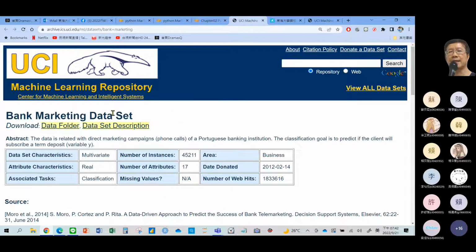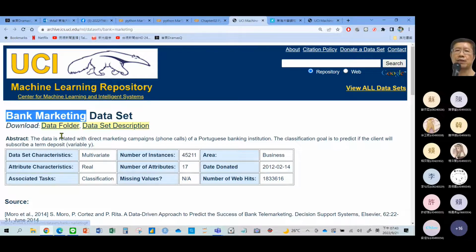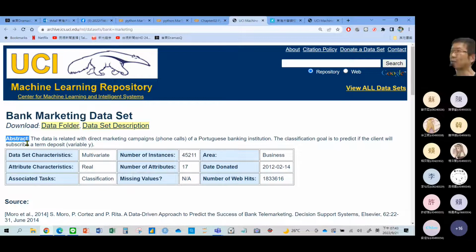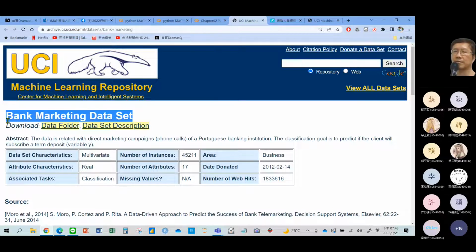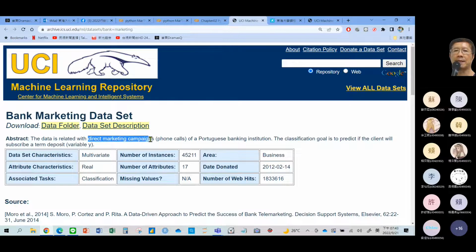Okay, so for the bank marketing data set, in this description you have to look at the data set name. The data set is about bank marketing, 银行的行销资料. Okay, so you may find the abstract for each data set. What is an abstract? 摘要. Okay, it tells you the purpose of the bank marketing data set. The abstract tells you the data is related to a direct marketing campaign. What is direct marketing? 就是打电话. So we call it phone call marketing.